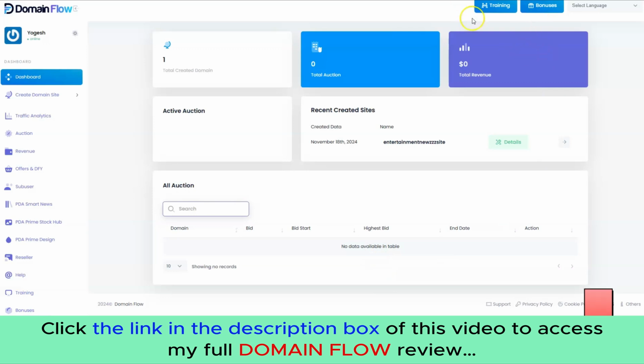And you've got your training listed right over here, your bonuses listed right over here, and a massive selection of language preferences right over here. On the left hand side you've got the dashboard and the create domain site section. So we'll get started by creating a domain site.